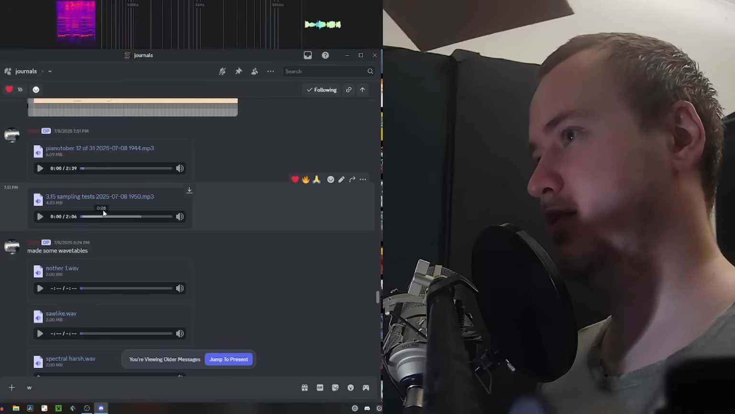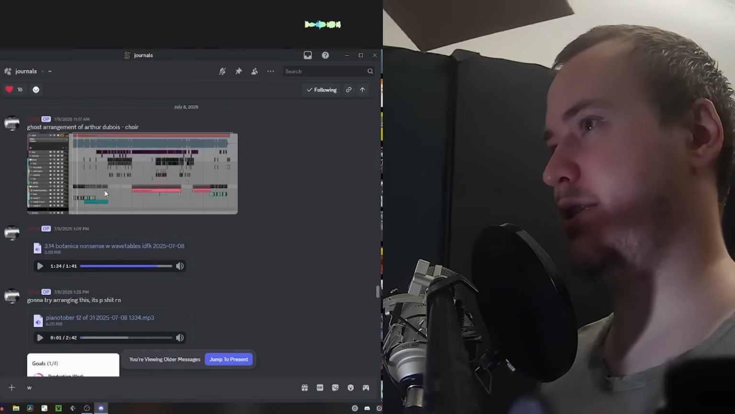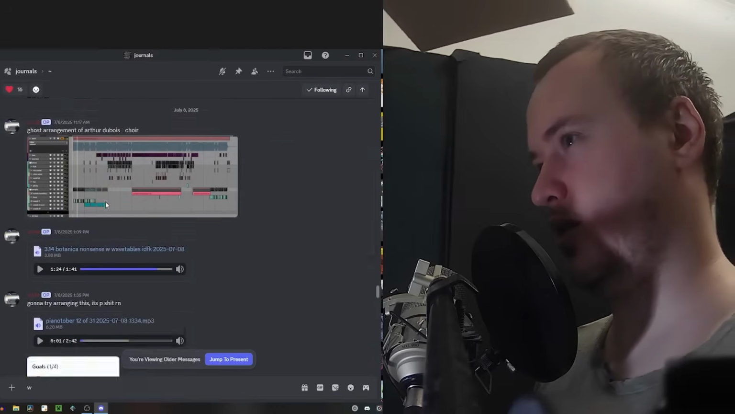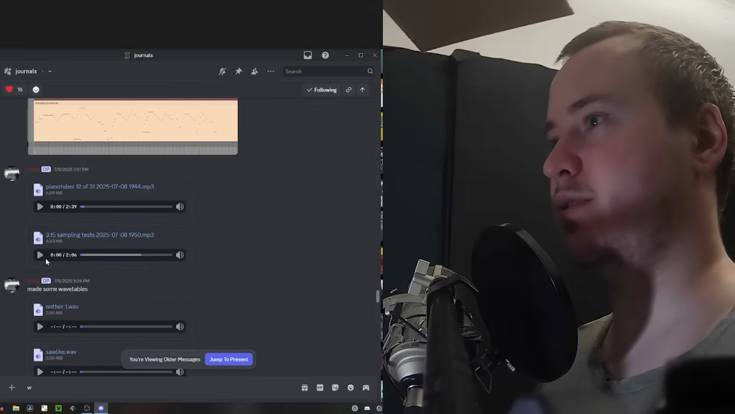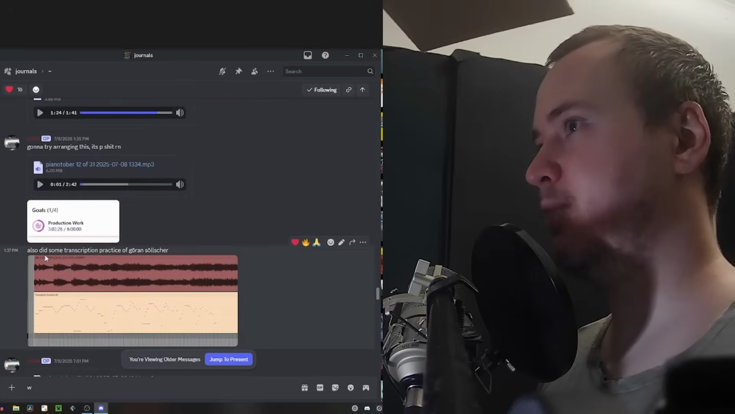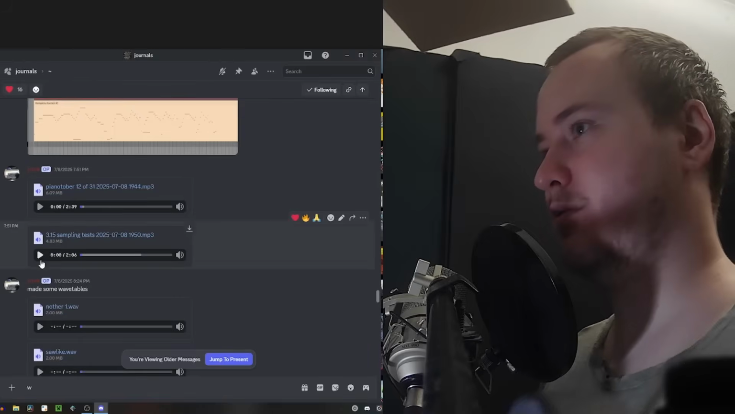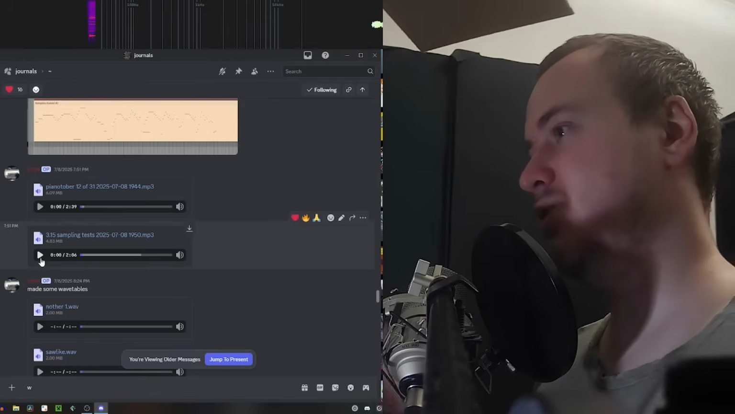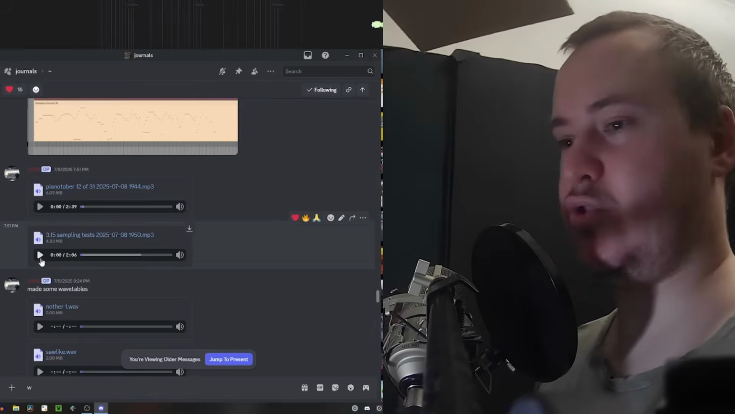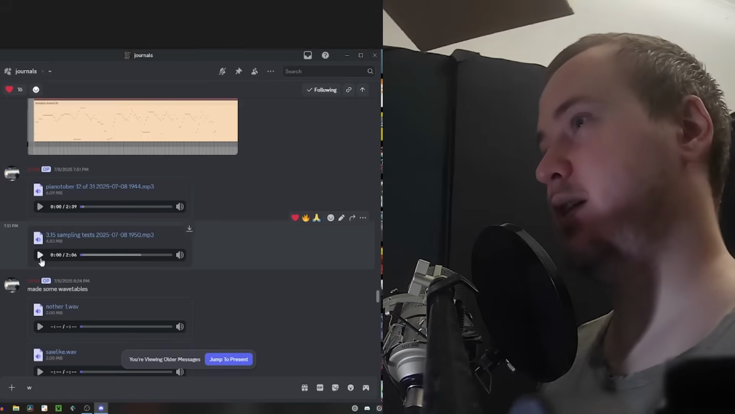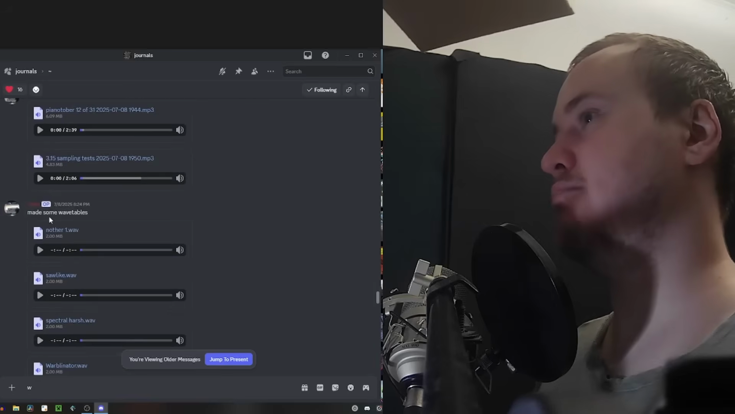This is a sketch that's super inspired by the study I did of Arthur Dubois' choir. Trying to emulate that style a bit, see if I can pull it off. So really trying to use minimal samples, minimal production, just using the same samples, repeating them and creating interesting patterns that way.